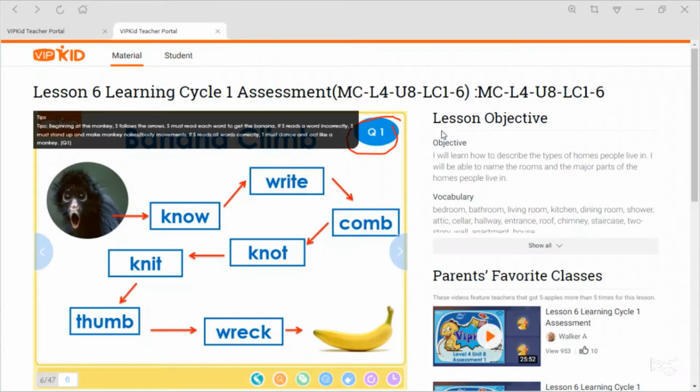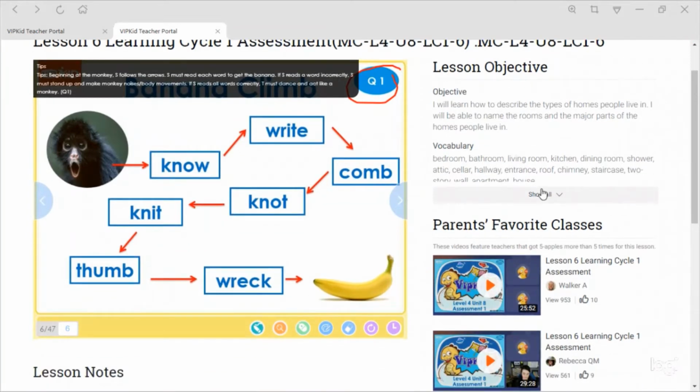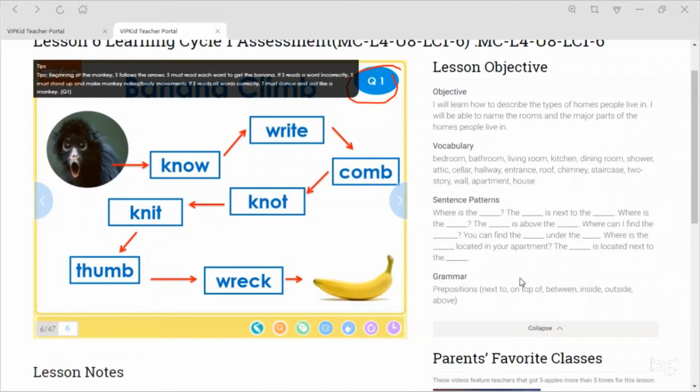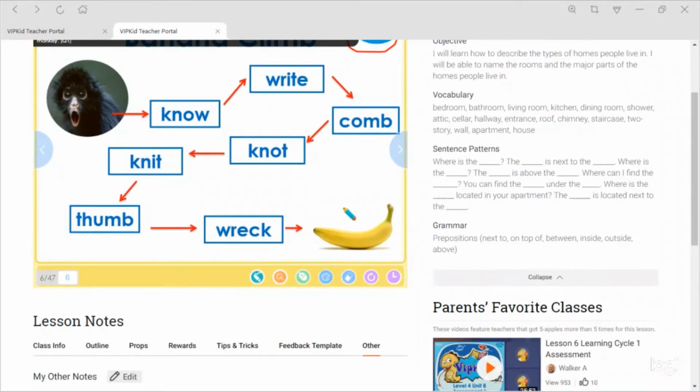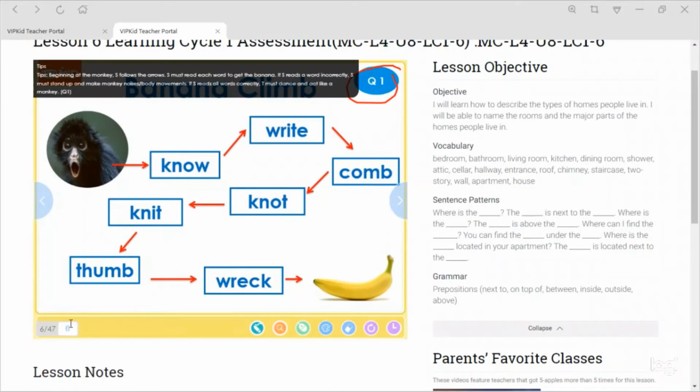Now over here, these are the lesson objectives. I always check these before all of my classes. This is where you learn what you need to accomplish during the class. All right, I think that's it for the materials section. I'm going to skip through some of them.